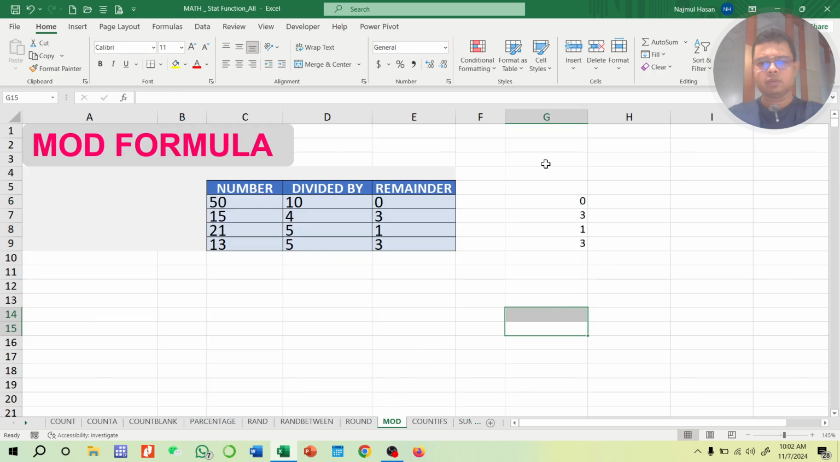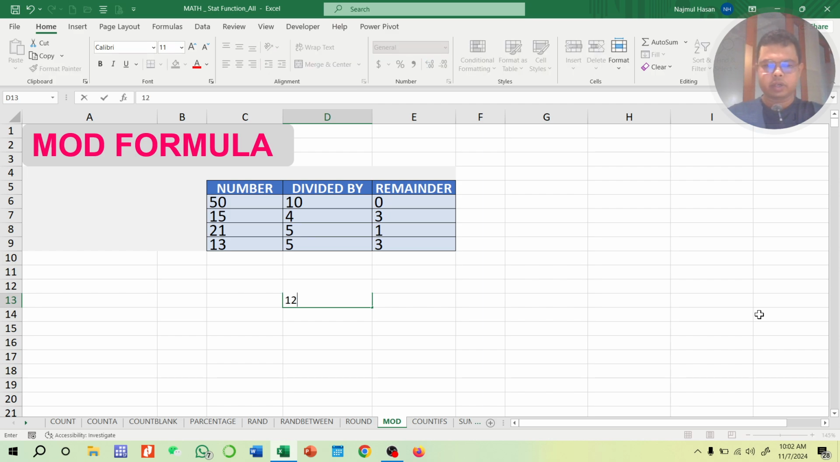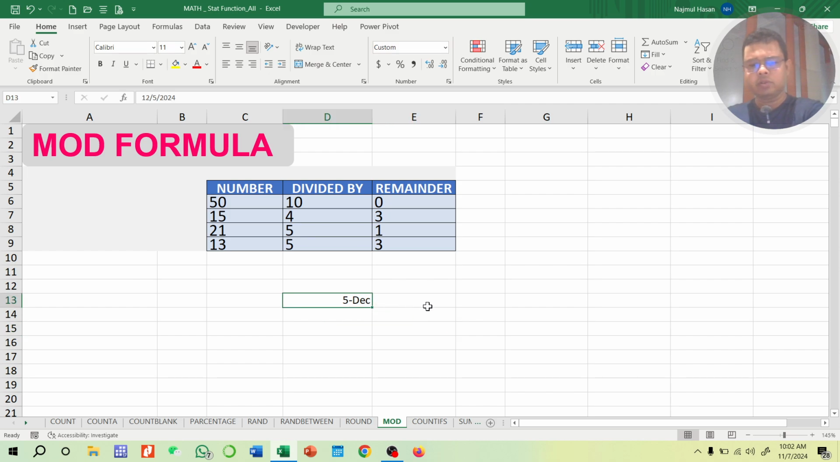So what is the mod function? The mod function will give you the remainder value. For example, I have a value 12, and I would like to divide this value by 5. After dividing 12 by 5, you get a fraction value. So what is the remainder? 5 into 2 is equal to 10, so that 2 will be the remainder. To calculate the remainder, we can use the mod function.